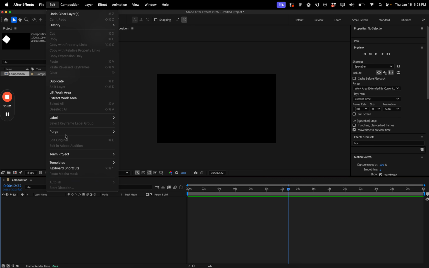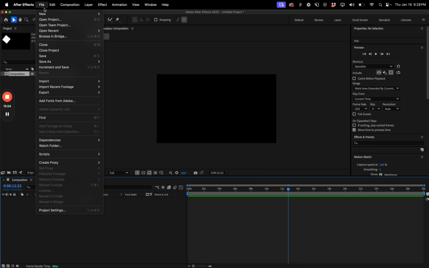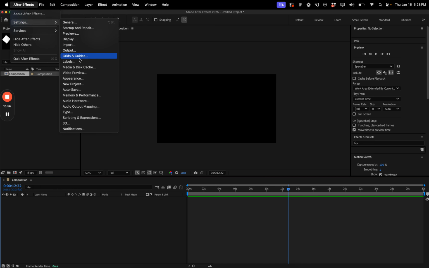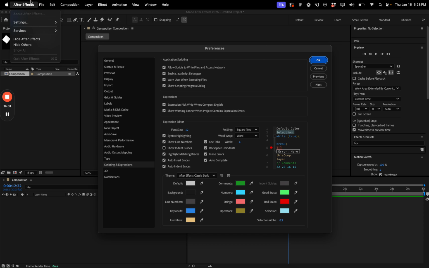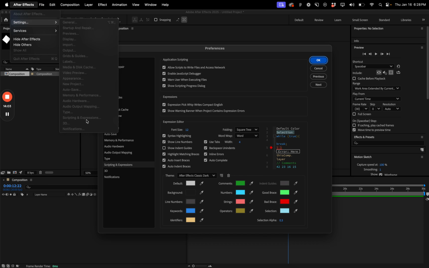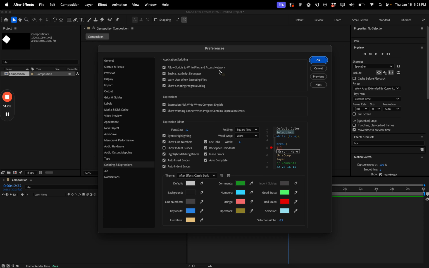Another setting that's really helpful to change, and this will be for future use, so you won't need it yet, is a menu under After Effects. Go to Settings, and then go to Scripting and Expressions, and you're going to want to turn this setting on. It's called Allow Scripts to Write Files and Access Network. You won't need this now, but it's helpful to have on because if you ever use scripts or plugins with After Effects, you'll need to have that checked on for After Effects to actually be able to see those scripts and plugins.